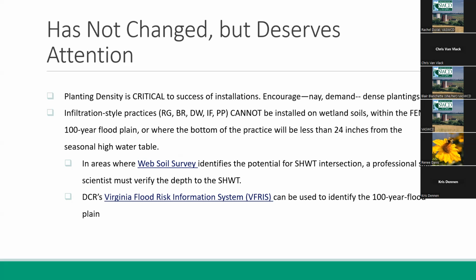So you are not automatically denied from participating in VCAP if web soil survey is demonstrating that, but the applicant must hire a professional soil scientist to verify the depth of the seasonal high water table and show that there is that spacing between seasonal high water table and practice reservoir bottom. DCR has a really nice flood risk information system website to identify the 100-year floodplain. If you haven't looked at it yet, it's a really great resource. And I've linked to that here if you want to check it out afterwards. So this is not new information, but I want to reiterate the importance of these characteristics, in particular the seasonal high water table and floodplain, to the success of the practice long term.